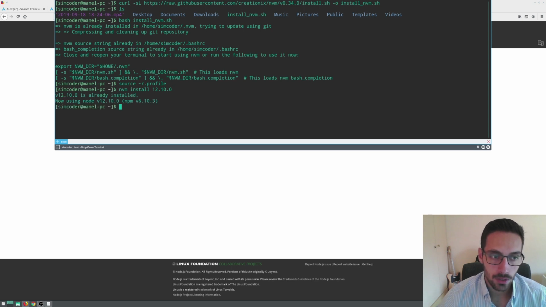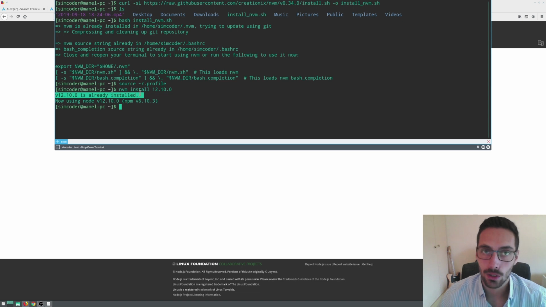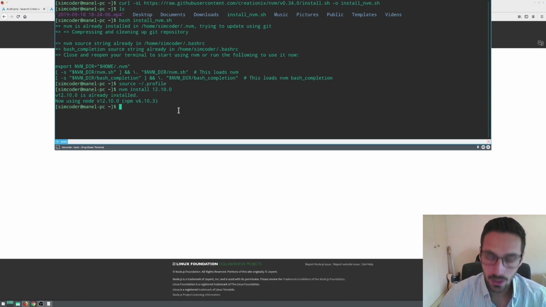Okay, just do nvm install, and it is going to say that this version is already installed, so I don't have to do anything else. Then, at the end, just to check that everything is correctly installed, you can simply say node -v, and it will give you the version of the current node installation. And you can do the same for nvm, not npm, nvm -v.